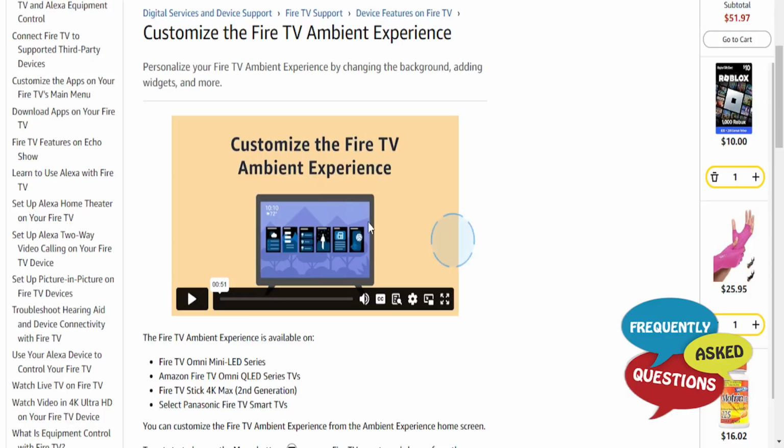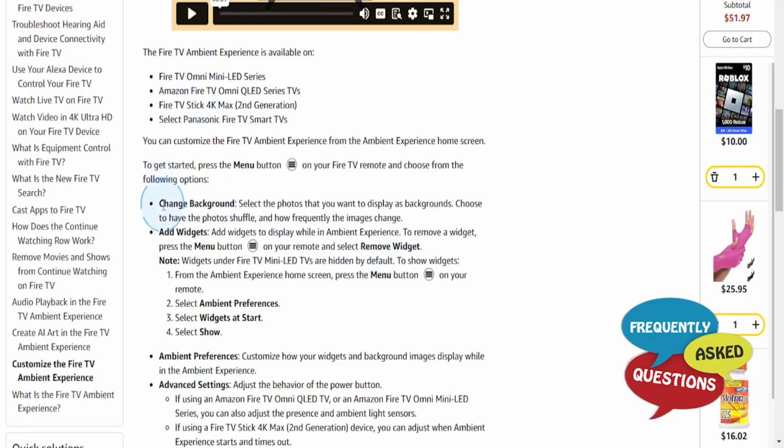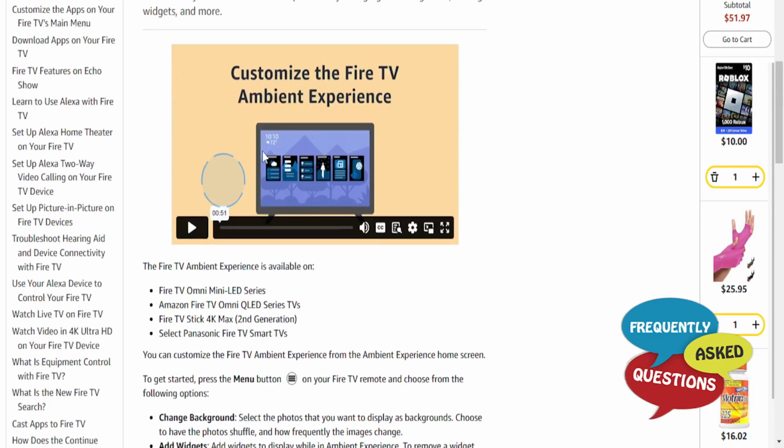Hey guys, in this video I'll show you how to change the background on our Amazon Firestick. Now, for this you need the Fire TV ambient experience. Now this ambient experience is only available on certain devices.